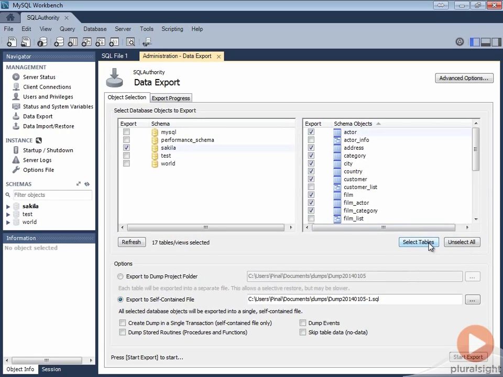Now you have two options to export. You can export all the data in this folder, or you can select Export to Self-Contained File. We will be exporting our data in the self-contained file listed over here.